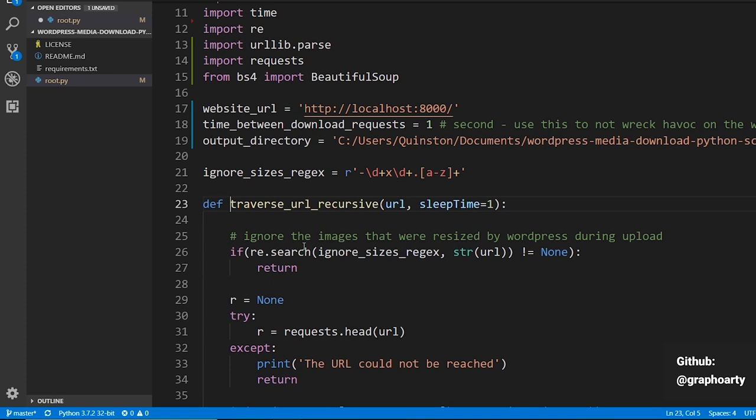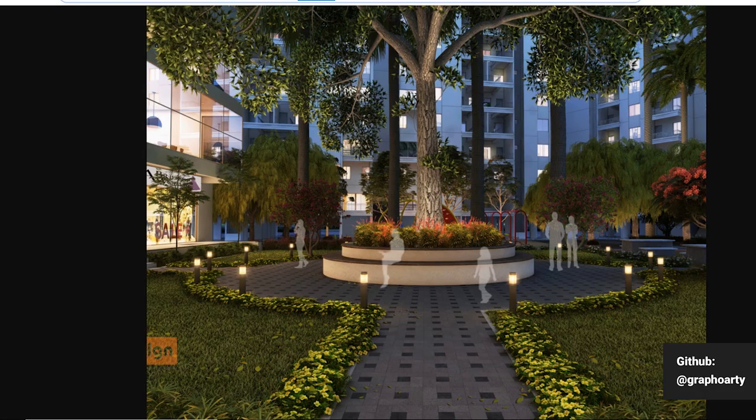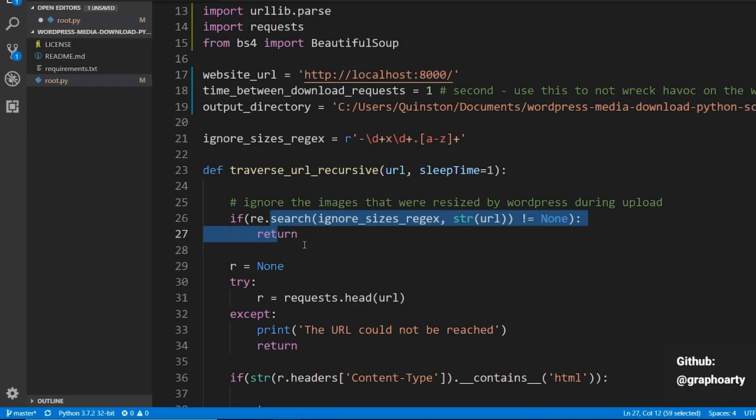You click on this, and this is the function over here, def traverse URL recursive, and then you have a URL and sleep time. The first thing is our regex. If the regex search on the URL finds this pattern, i.e. the result is not null, then you return, because when this is found I don't want it to go any further. I know that this is not a file that I would want, and that is the reason I return.